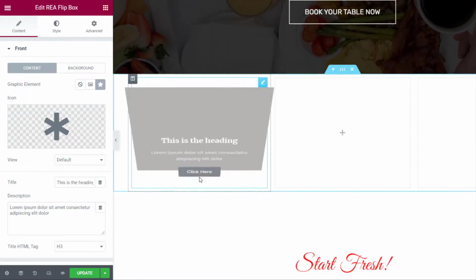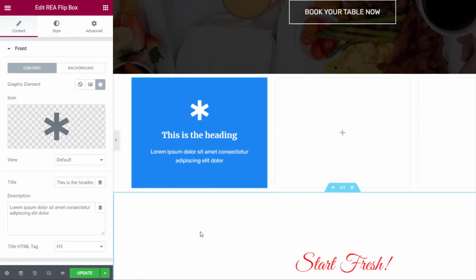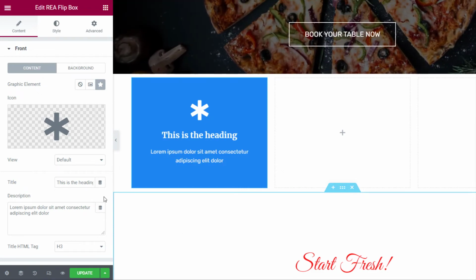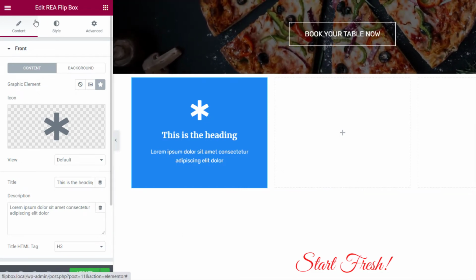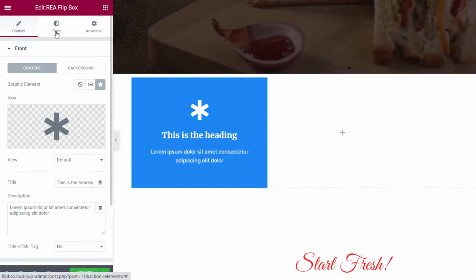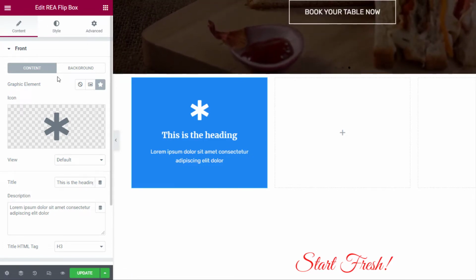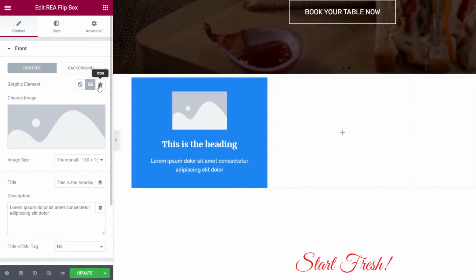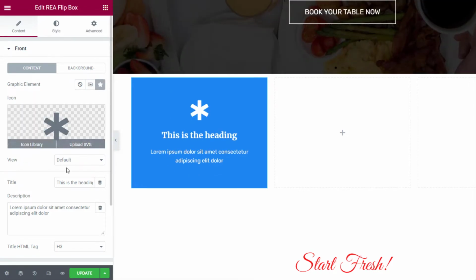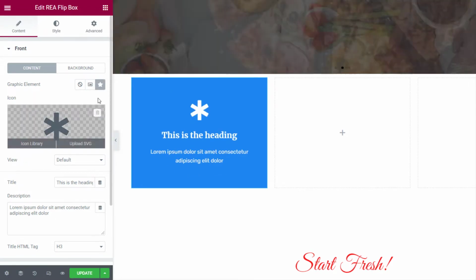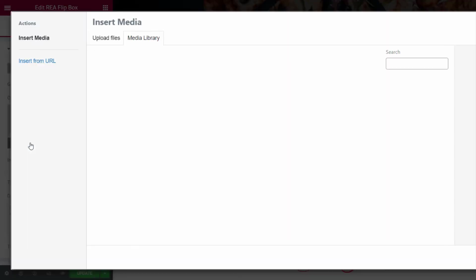This is how it will look by default. Let's see how to customize this Flipbox widget. Under Edit REA Flipbox, you can see 3 tabs. Under Content, the Front tab controls the content of the front side of the Flipbox. You can choose the type of graphic element you want. You can add an image or icon along with a title and description.